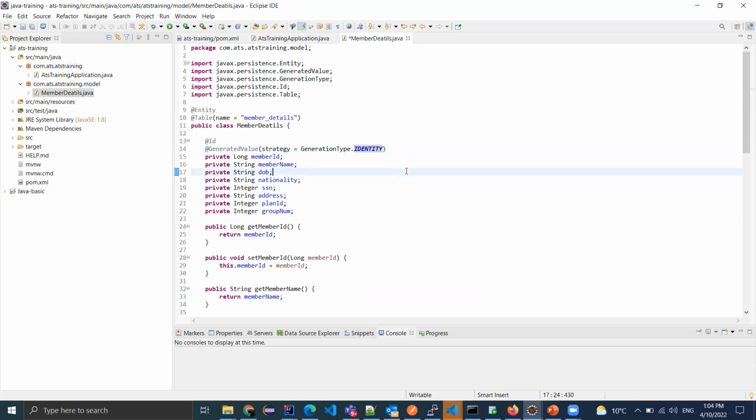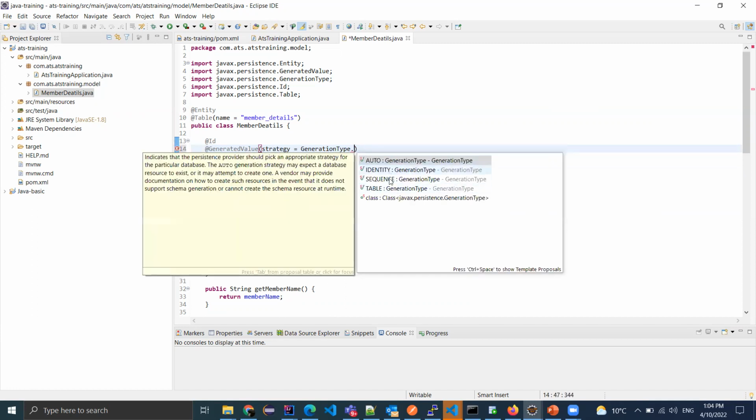Is there one more generation type apart from identity, table, and class? No, this is not a strategy. If you see, only 4 generation types come from the generated type. This is just dot class. You can type any dot class. Dot class doesn't have any auto increment functionality. Only you have 4 modes.